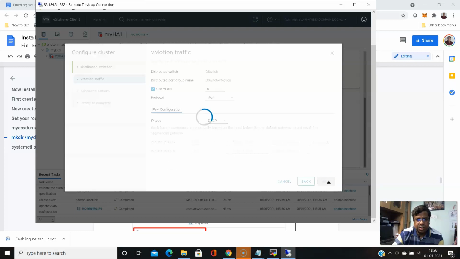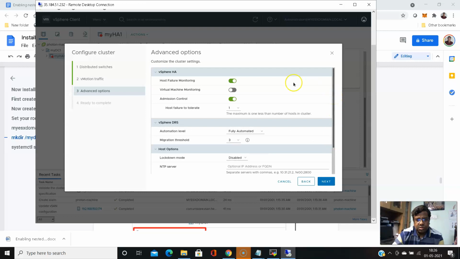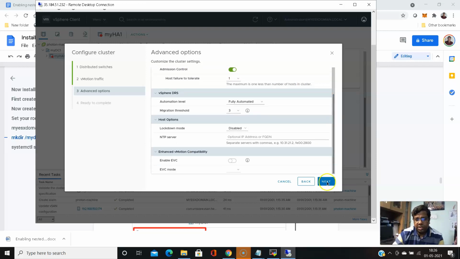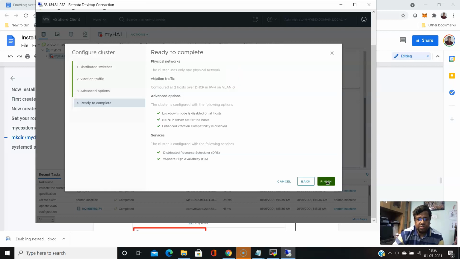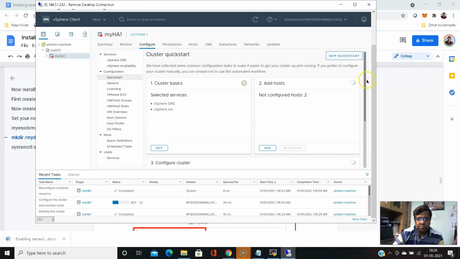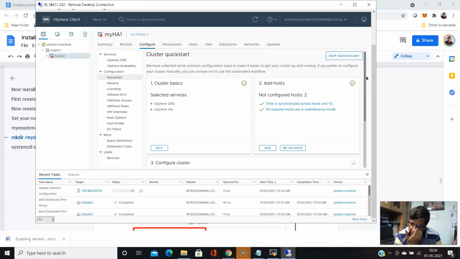Just select default for now. If you want to enable virtual machine monitoring, you can enable it. I'm not doing it because there is a resource issue. If you enable too many services, the lab will not work. So next. Finish. Let it complete. It will take some time. It will install the HA agent in the hosts.